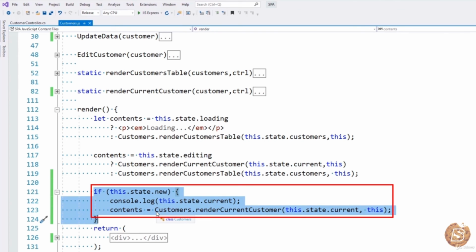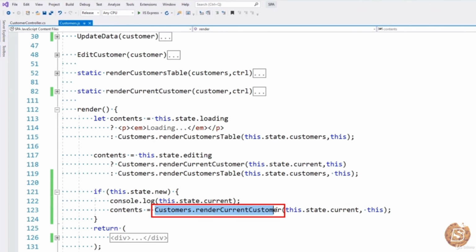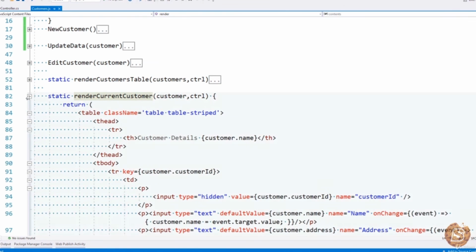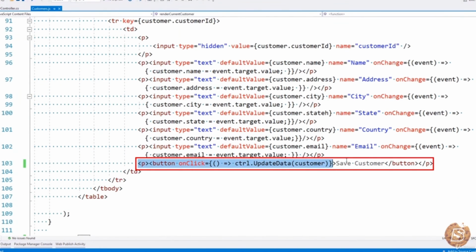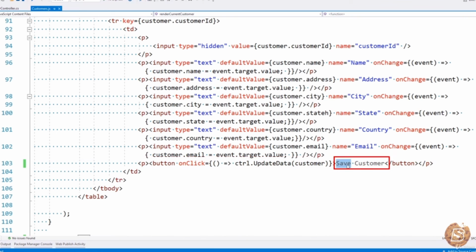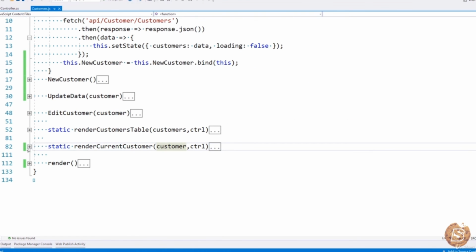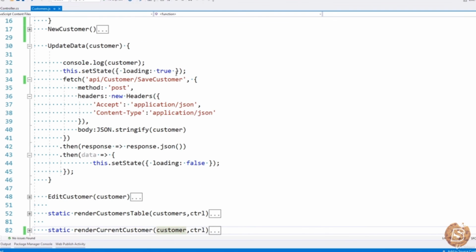So when we have clicked on this button, we will be coming inside this, and here we're calling the same old function render current customer. Now render current customer has been updated a little bit. You'll notice that the button click now says save customer instead of update customer, because we'll be using the same form to update the data as well as insert a new customer. Now this is going to call update data with the customer object. So here inside update data, we have now also renamed the controller method as save user, so it covers both the aspect of adding as well as updating, and the rest of the stuff remains same.